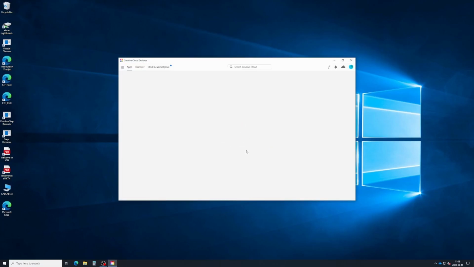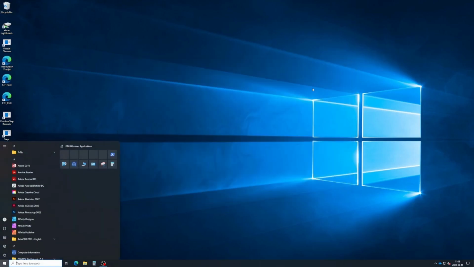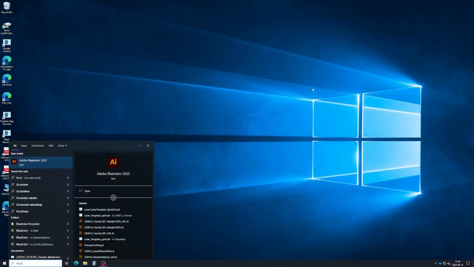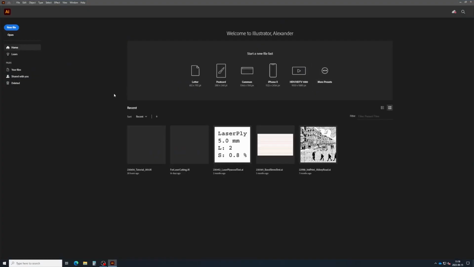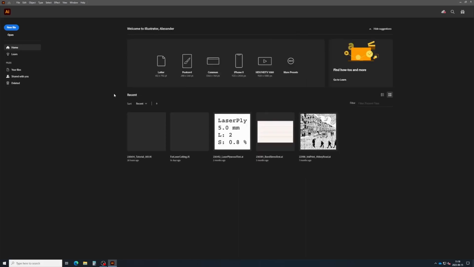When you are logged in, you can simply close the Creative Cloud application here, press the Windows key on your keyboard and type Illustrator. Open Adobe Illustrator. Very good. The next thing that we should do is to download the template file for Illustrator.